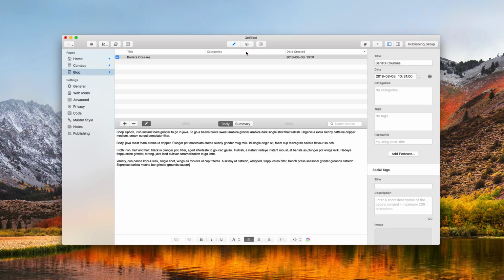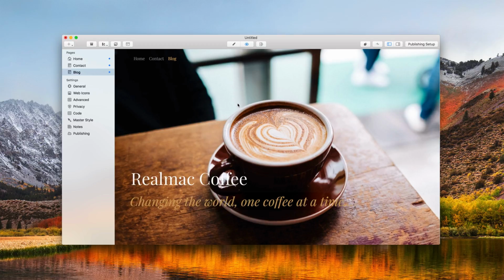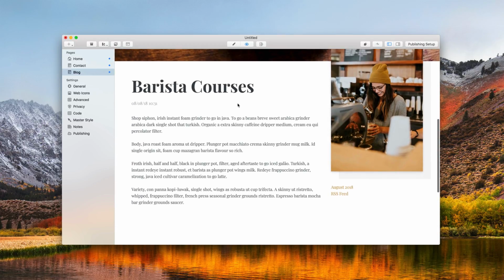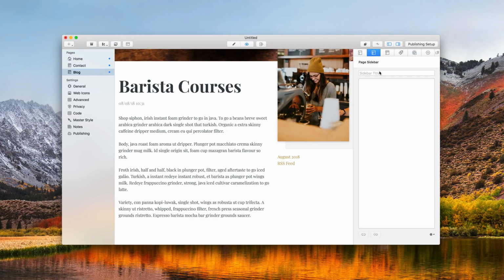Once you've done that, let's go to preview and see how the page looks. If we scroll down, you can see that RapidWeaver has created the post for us alongside links to the archives for this blog and an RSS feed. Again, if you want to add a title to this sidebar, open up the page inspector and add one here.